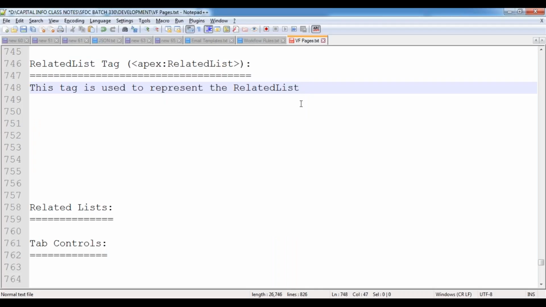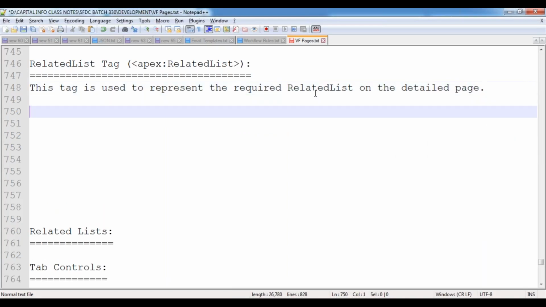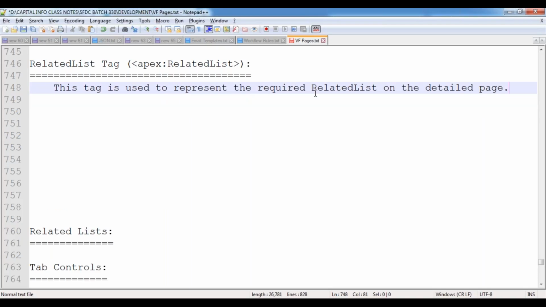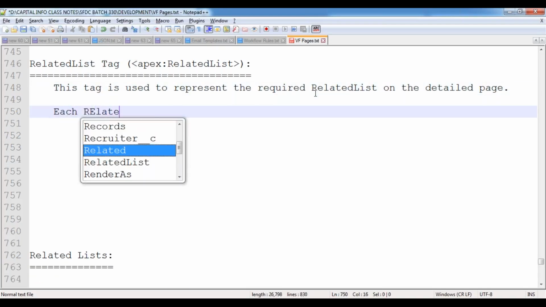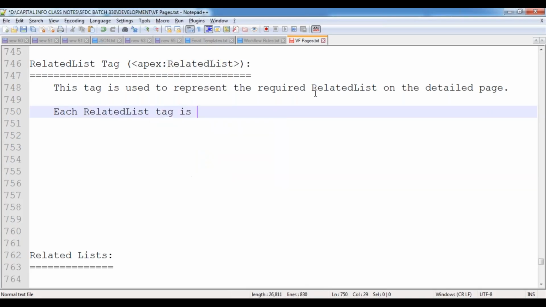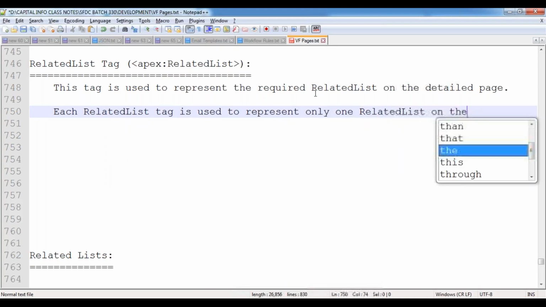Now, this tag is used to represent the required related list on the detail page. Each related list tag is used to represent only one related list on the page.